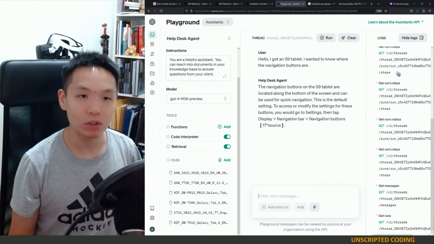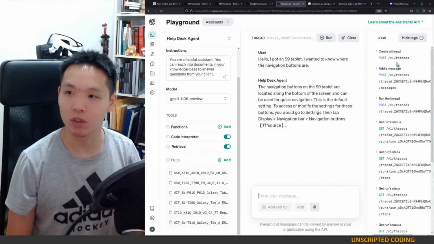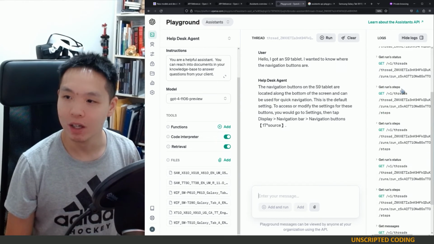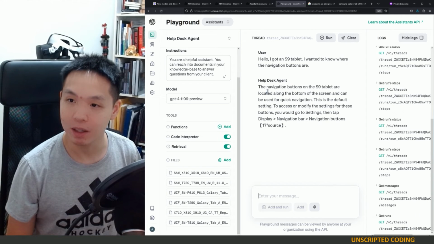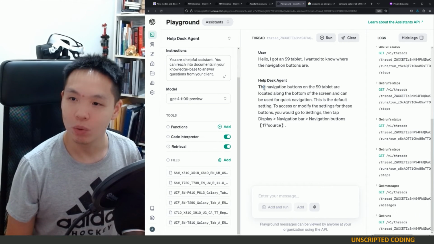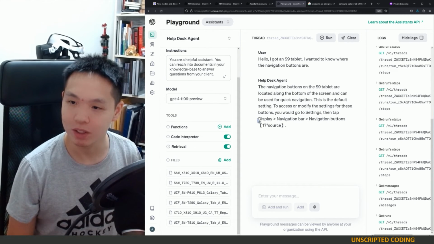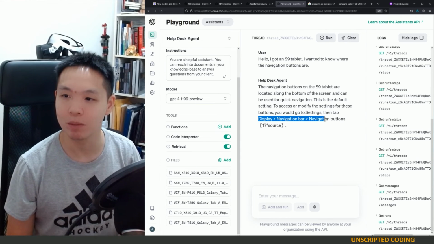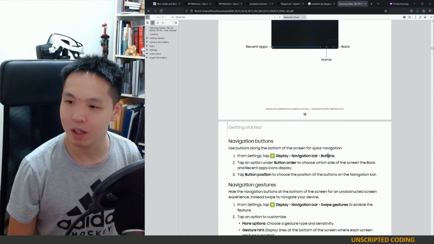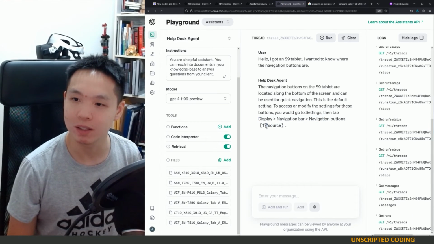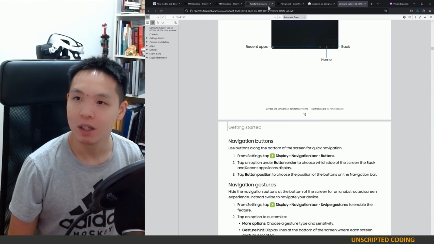And these are all calls you could do with, you know, plain JavaScript. You will see, you know, a post to create the thread, add a message, run the thread. It's getting the status along the way. And finally, you know, getting the message here. So navigation buttons are on the bottom of the screen, blah, blah, blah. This, I think, was exactly what I was looking for. Display, navigation bar, navigation buttons. And that matches sort of over here. Buttons instead of navigation buttons. And there is some sort of source here that is given.